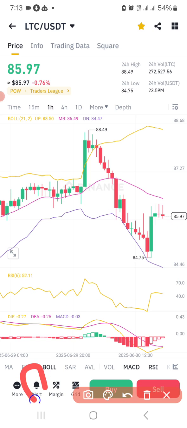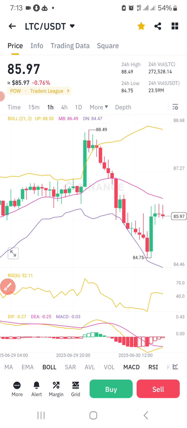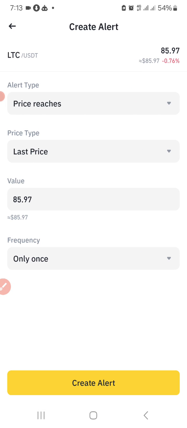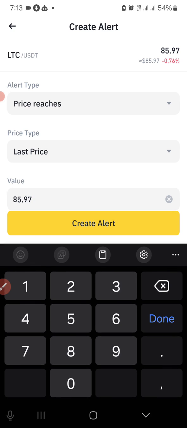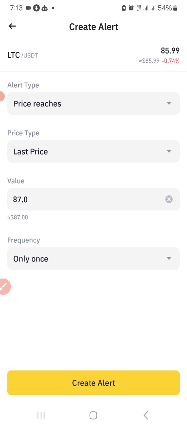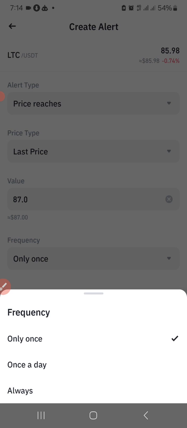So this is where it is. Click on it, click on alert. Now, price reaches, click on price reaches. All right, we say that we want it to be 87.0. So once the price reaches 87.0, let it notify. Is it once or continually? Let it just be once.